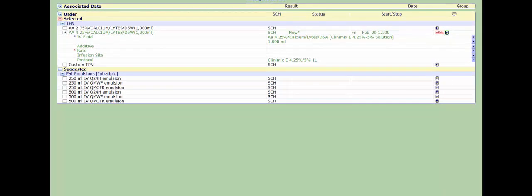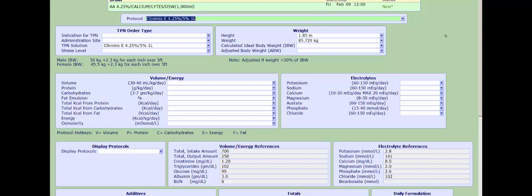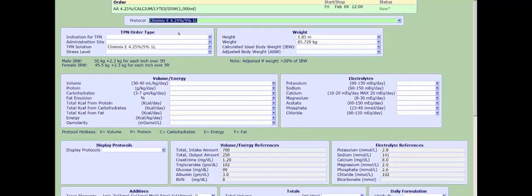Once I complete the series of alerts, I can now go into the protocol to fill out my TPN module. I can do this by clicking the Edit button or the P for Protocol. Once in the protocol itself, it will default in the correct protocol based on the premix bag that I've selected, as well as the TPN solution auto defaults in.